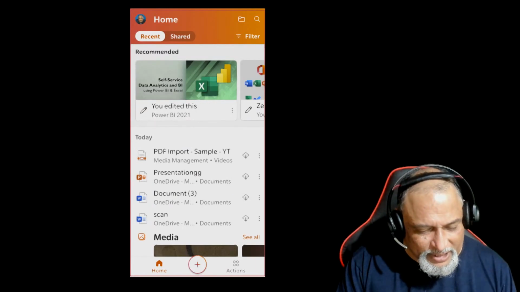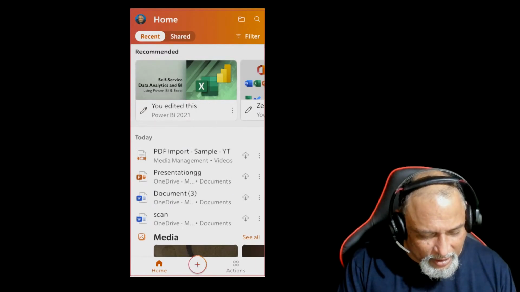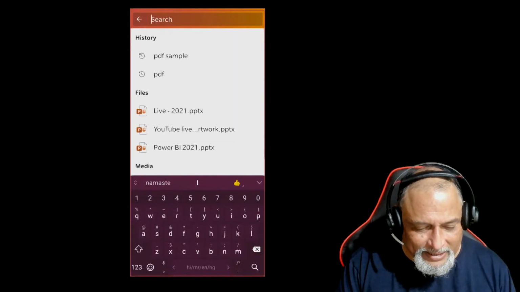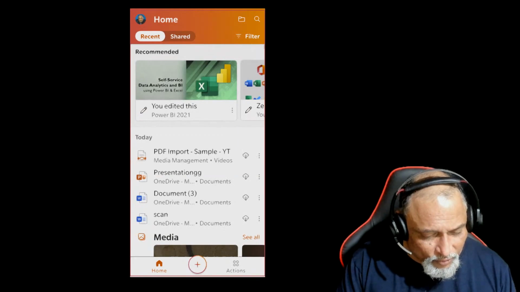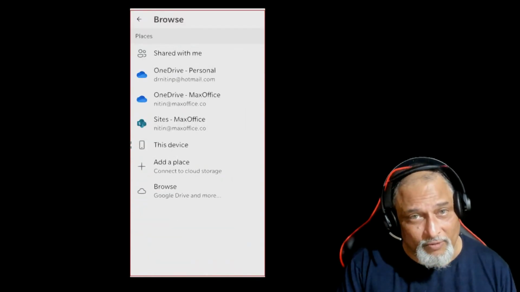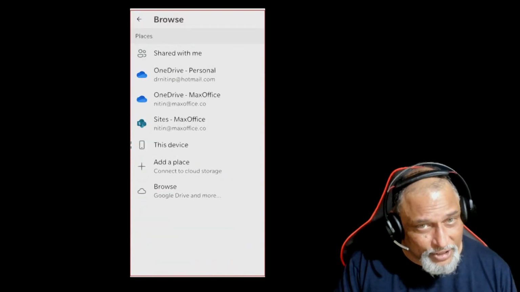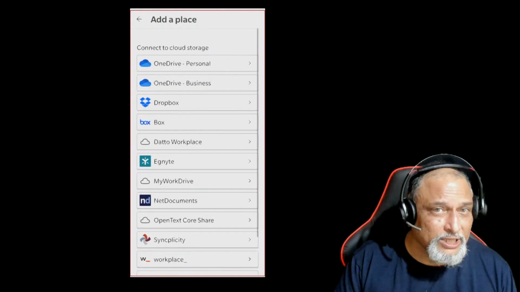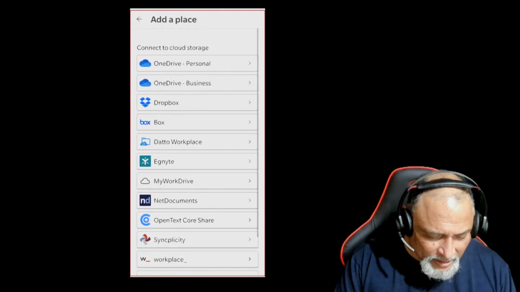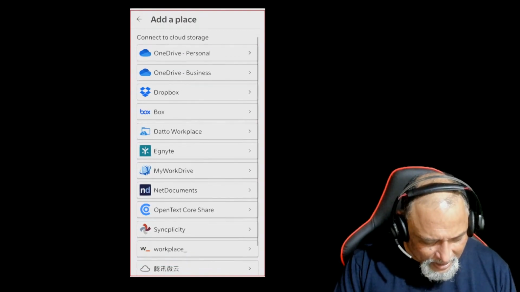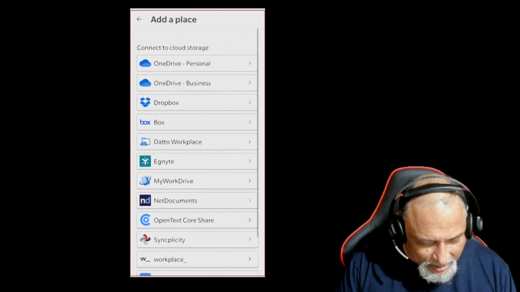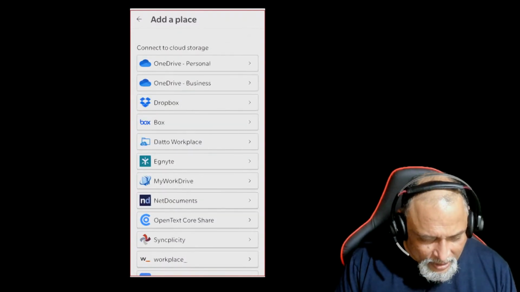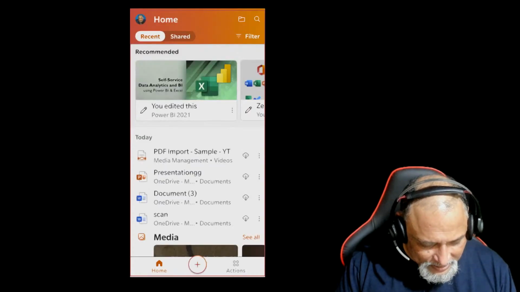Then if you want to open a specific document, we have a folder to open, or you can search across all your assets. By the way, when you go to folder, you can have your personal OneDrive as well as corporate OneDrive, SharePoint, Teams, all of them, and you can add more places as well. You will notice it's not only Microsoft tools, there is Dropbox and many other things which are available right here. Anyway, so that's about opening files.